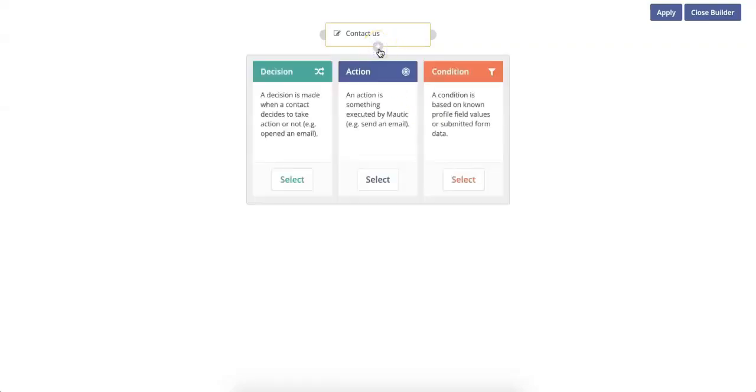So we're going to click the plus button right here, and then we have the option to either choose decision, action, or condition. A decision is made when a contact decides to take action or not, such as opening an email, or if they didn't open the email. An action is something that is executed by Mautic, such as sending an email or sending a text. A condition is based on known profile field values or submitted form data.